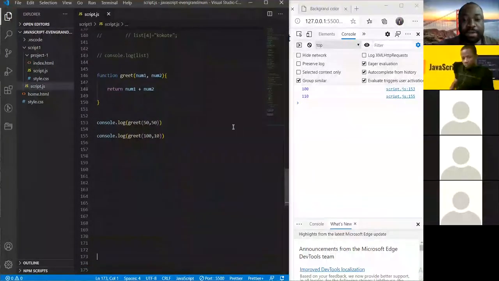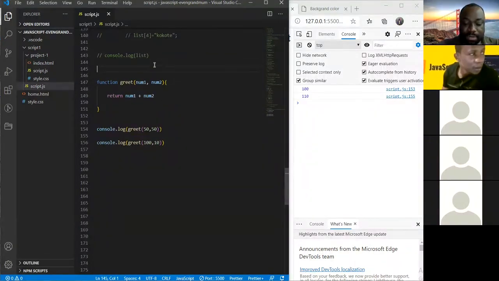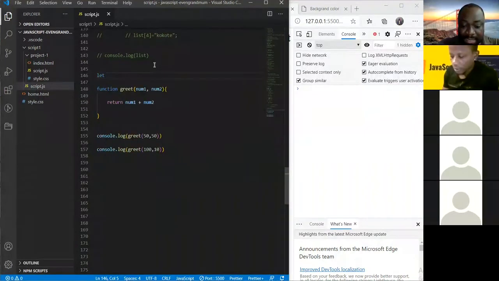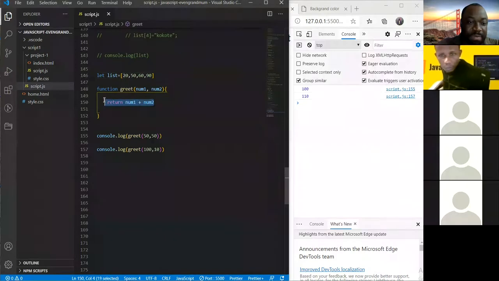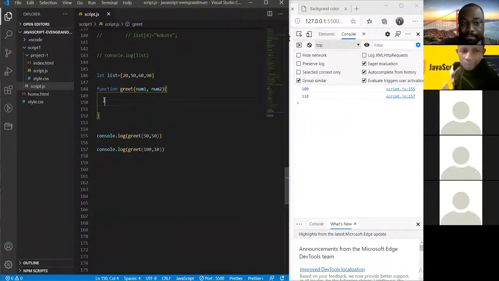If you want, you can play around with functions. Let's do something like this. Let's have a list equal to 20, 50, 60, for the infinite count. How many numbers? 1, 2, 3, 4.